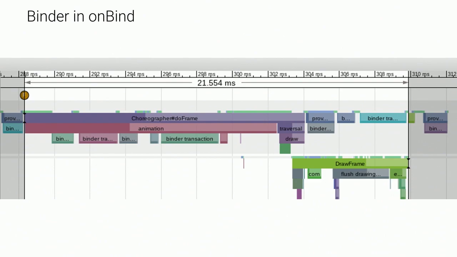It's a 21 millisecond frame. It's not doing any inflation. It's not doing anything that should absolutely take that long. It's just binder overheads doing work that they really shouldn't be doing on the UI thread. So tracing binder can help a whole lot, and that's on by default in the newest versions of systrace.